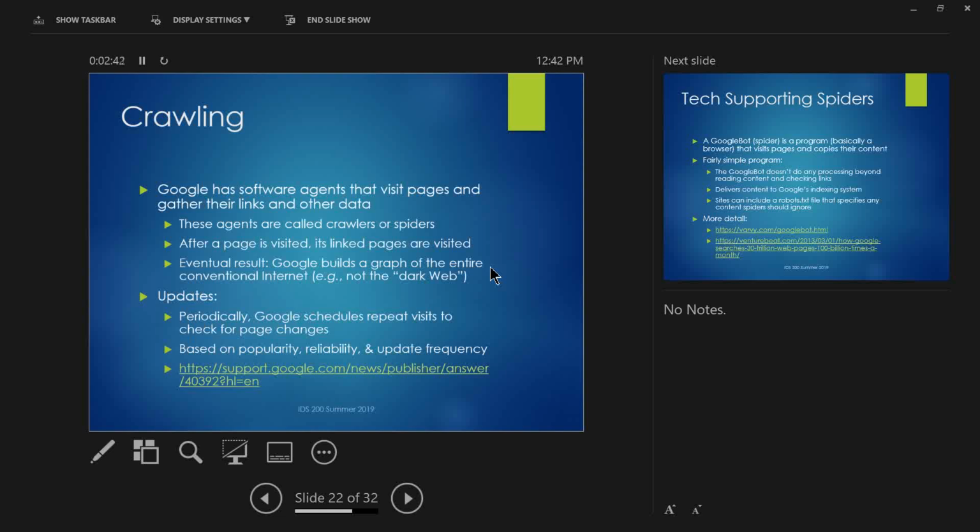And the idea is, if you follow this trail of links, eventually you'll be able to search every page that's linked to every other page. Okay? The eventual result, Google has not only all the pages, but also a graph of the entire conventional internet, basically how all these pages are connected to each other. So when I say the conventional internet, I mean not the dark web, which is something you may have heard about on these TV shows. Okay. How it gets updated? Well, every now and then Google schedules a repeat visit to check for page changes. And it's based on basically how often Google thinks the site is going to change, and what kind of mileage Google's gonna get out of that check.